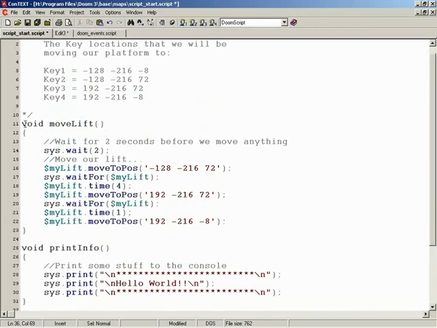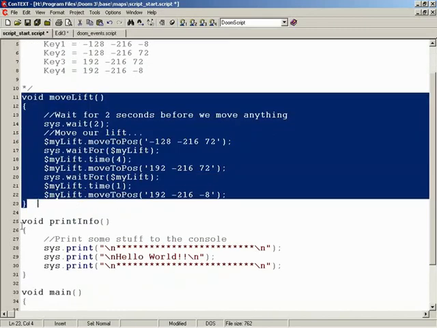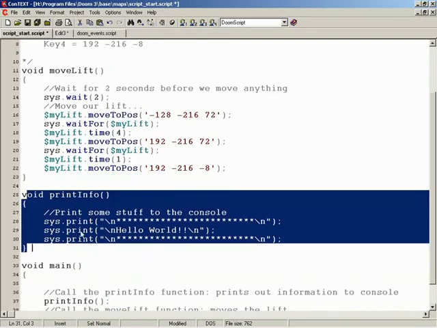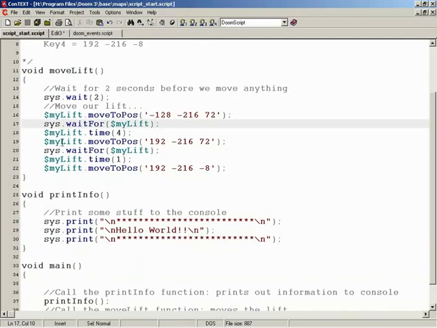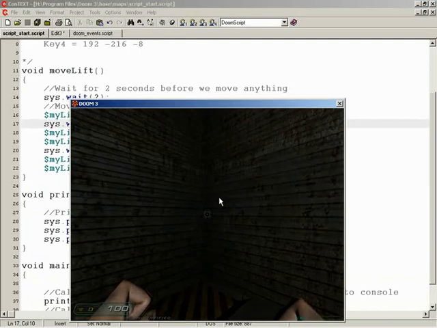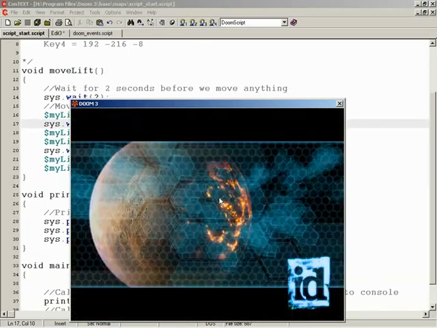We now have two completely different functions that are in charge of handling different tasks. One is in charge of moving the lift about. The other one is in charge of sending information out. So let's go ahead and save this and let's make sure everything works fine. So we'll come back over here and relaunch our map. So it comes in.